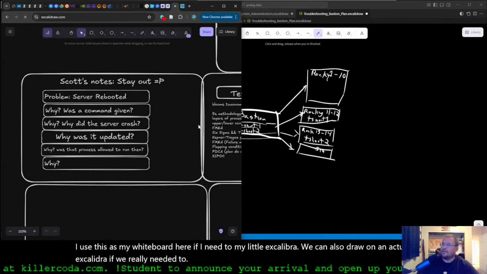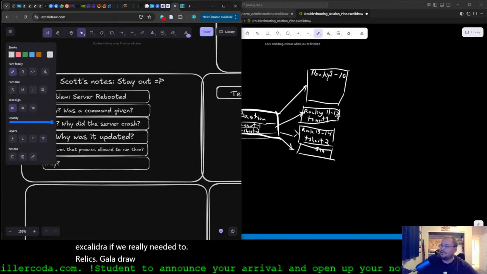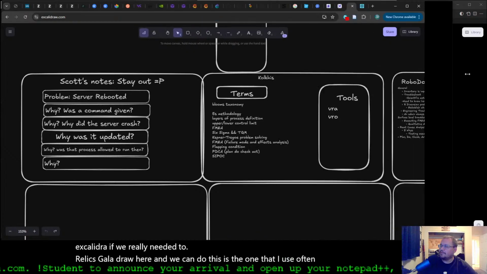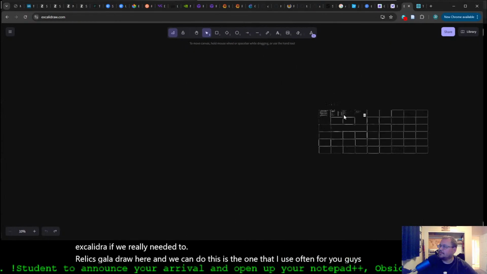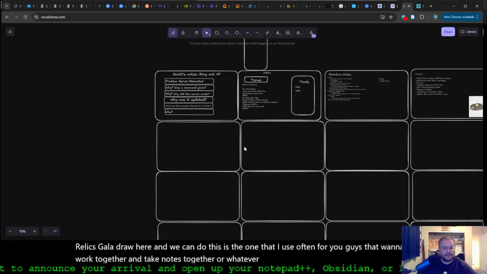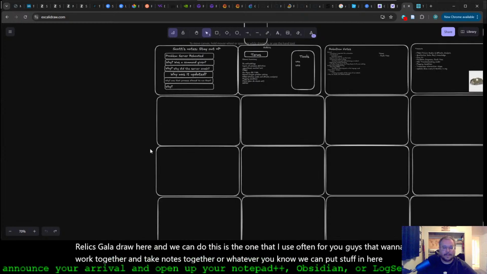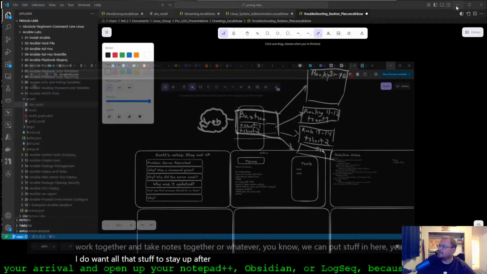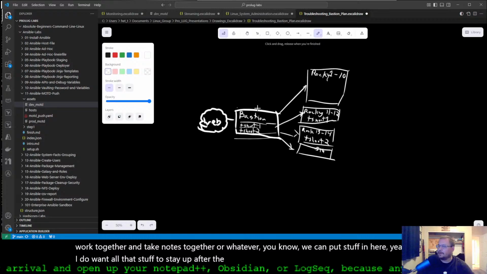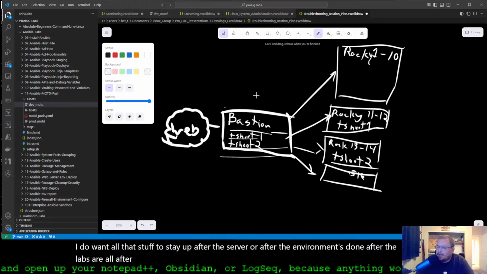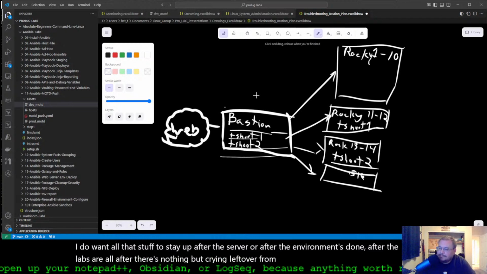Real Excalidraw here, and we can do. This is the one that I use often for you guys that want to work together and take notes together or whatever. We can put stuff in here. Yeah, I do want all that stuff to stay up after the environment's done, after the labs are all done, when there's nothing but crying left over from how hard it was.